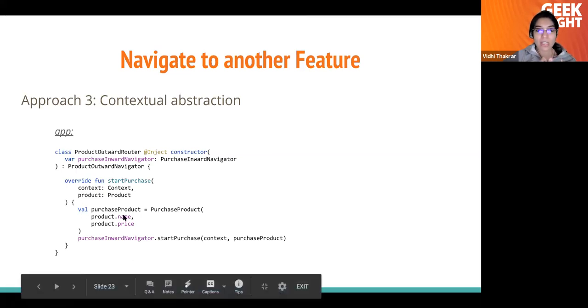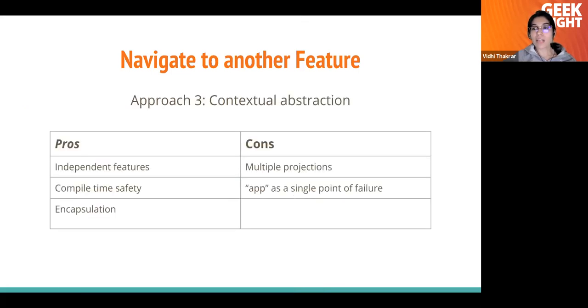So here you can see that we are creating a purchase product from the product, and we are just using the purchase inward navigator to start the purchase flow, right? So here is how it is going to look from the app module perspective. Now let's take a look at the pros and cons of this particular approach.